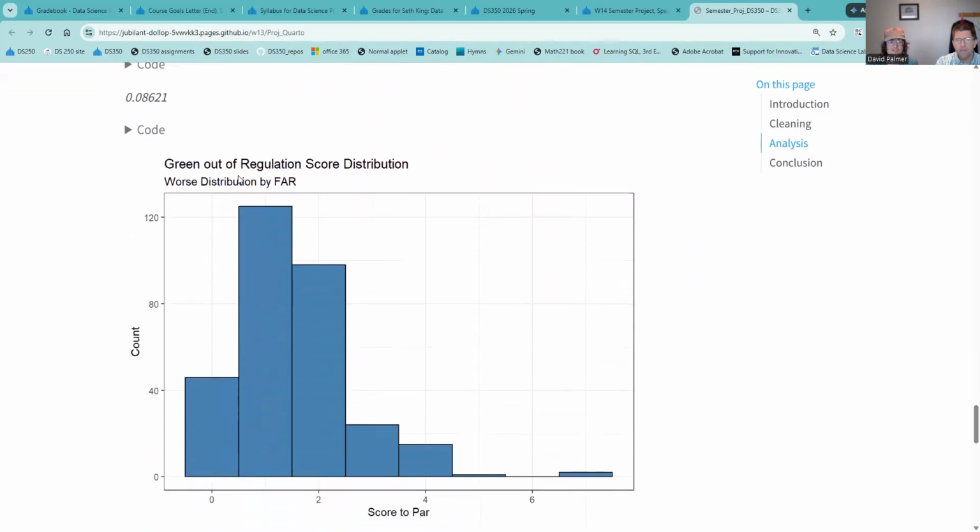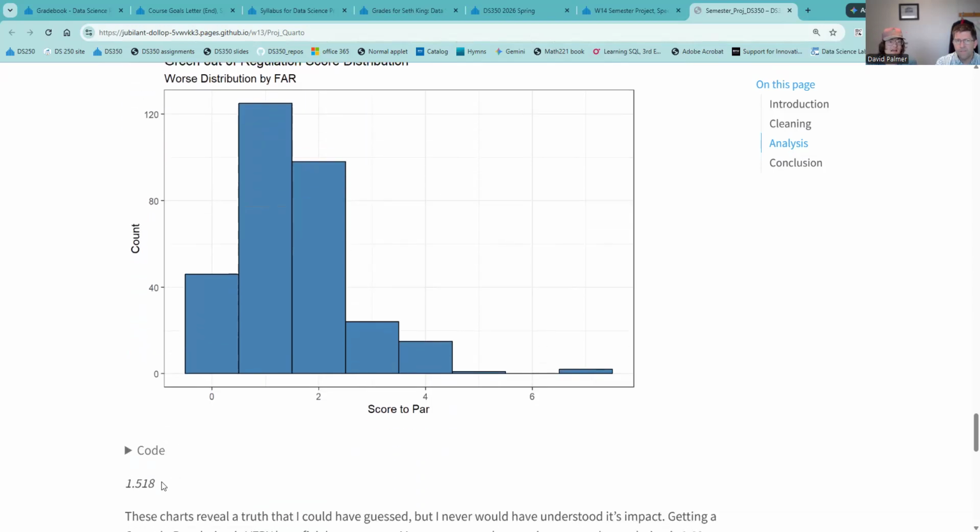Compare that to my distribution of my scores when I don't hit the green in regulation, and it's a pretty drastic difference. I figured that the change would be in the positive direction, but I didn't think it'd be that drastic. You can see my actual average is 1.5. So I basically go from a par golfer if I hit the green in regulation to a double bogey golfer if I don't, which is kind of crazy.